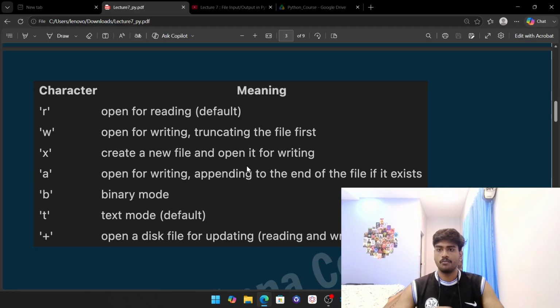Now these are some more characters that we will be learning. So what does R mean? We have seen that in the code. It means open for reading. That's the default one. Now what does W mean? It opens for writing, truncating the file first. And what does truncating mean? To erase the contents. Now what does X mean? It creates a new file and opens it for writing, right?